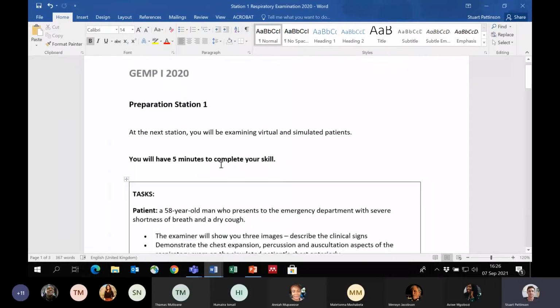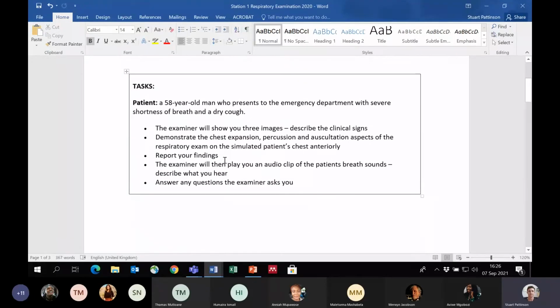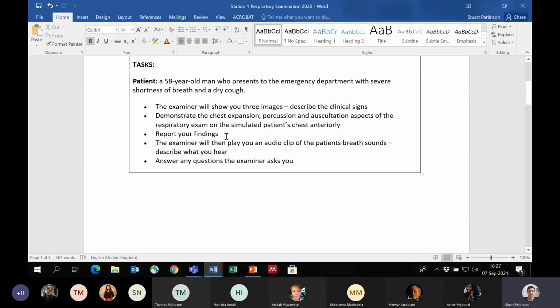So again, they had 5 minutes to perform a respiratory examination. The patient comes in, but the instructions are quite different. The examiner will show you 3 images and describe the clinical signs. Then immediately we want to demonstrate the techniques that we're actually interested in the students being able to demonstrate: chest expansion, percussion, and auscultation. Report your findings. And then we're going to play them an audio clip. And they're going to have to interpret what they hear and then answer some follow-up questions.